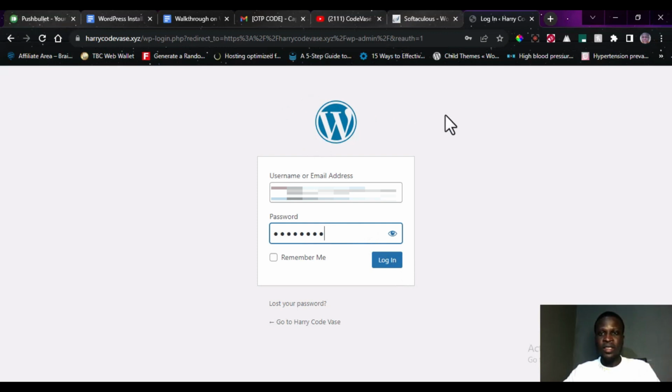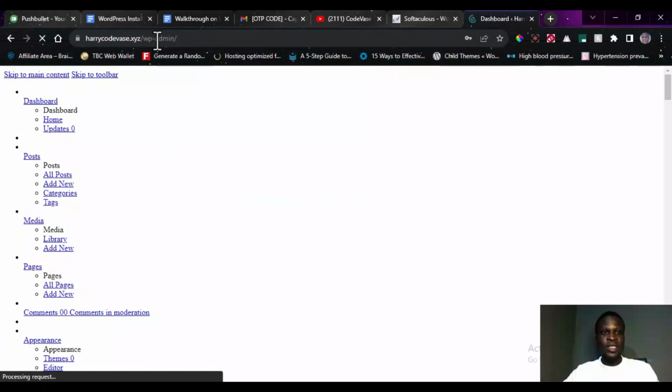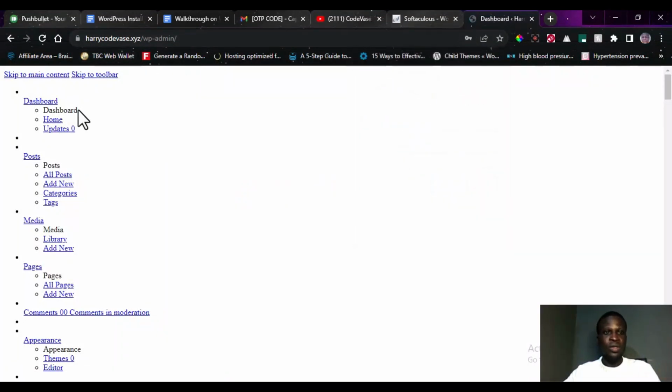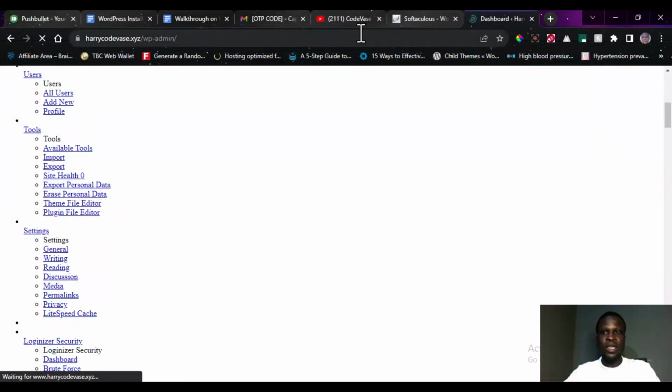So you can see now that this is the default login page, the administrator's login page for WordPress. So you click on login. Now once you click on login, you'll be taken straight to the WordPress admin dashboard.